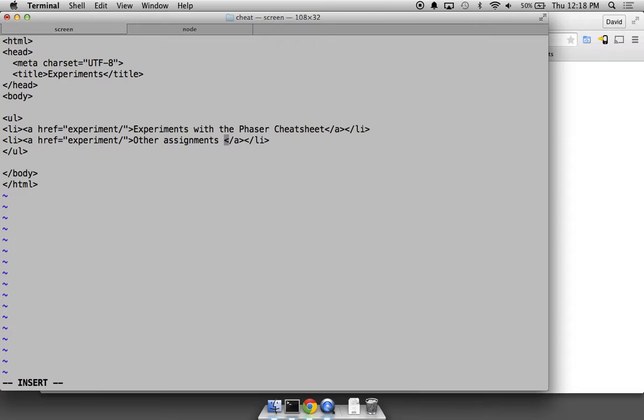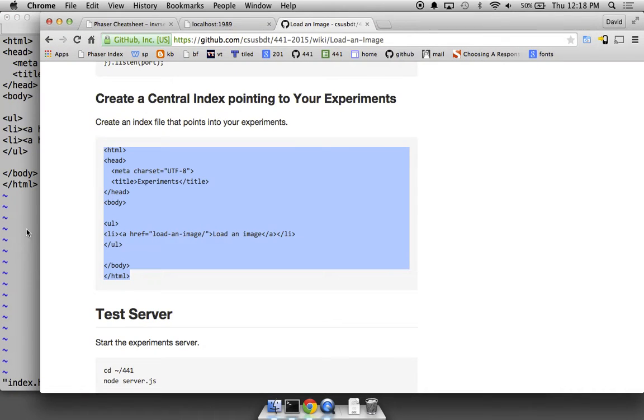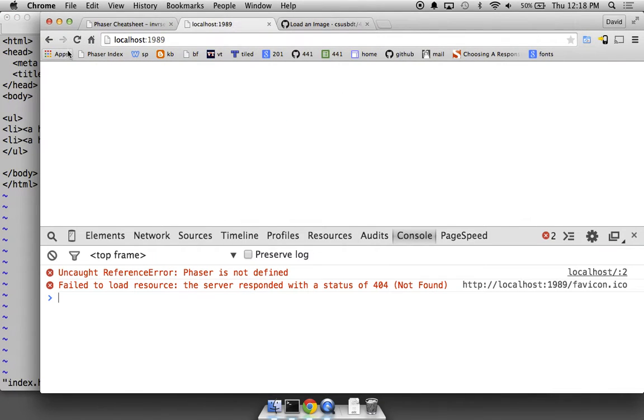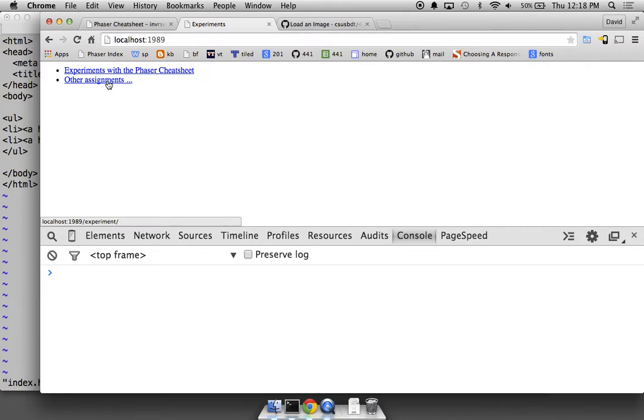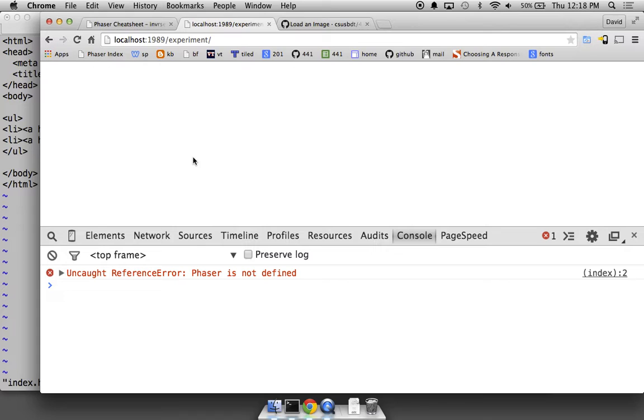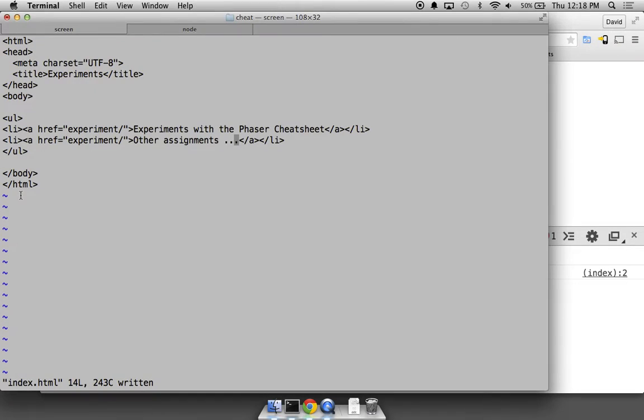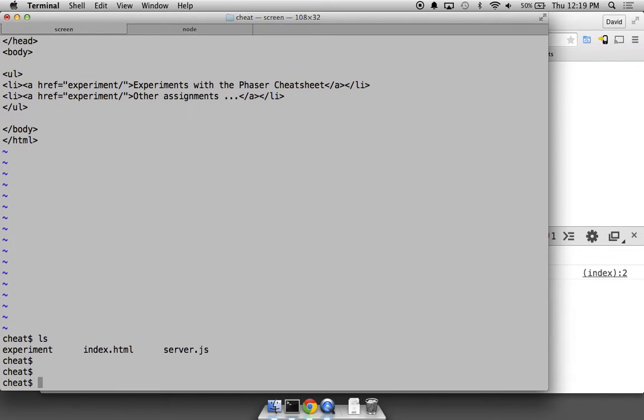You do other assignments and so on. So it just keeps going down. So that'll look like this, right? Just a list of links into the assignment that you're running, that you're creating. I go into here. Phaser is not defined, so we got the same issue there. So that's the structure that you're going to maintain your repository in, right there.